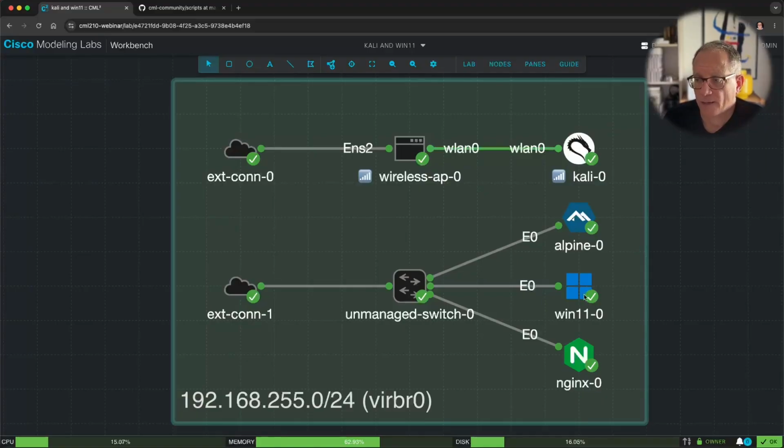And I also added a Windows 11 node. I have a video of how to create Windows 11 nodes and make them available within CML. I can also link that video down in the description. And this will be used for the Breakout tool and remote desktop RDP access to the Windows instance here.